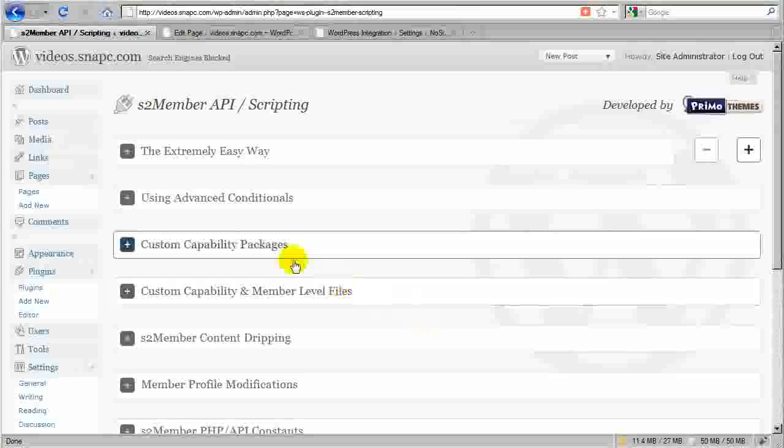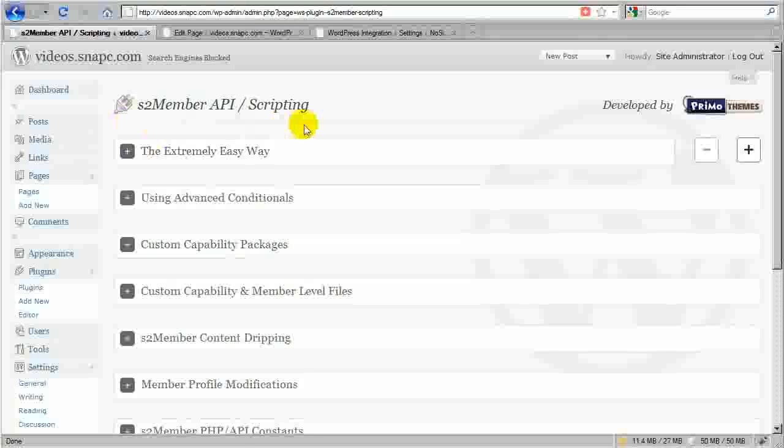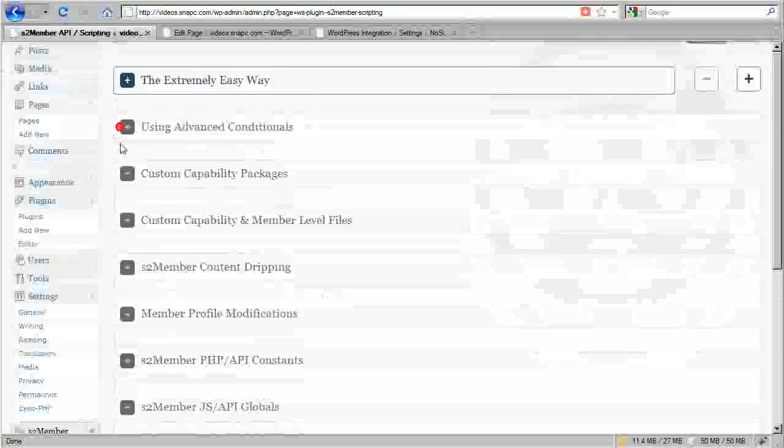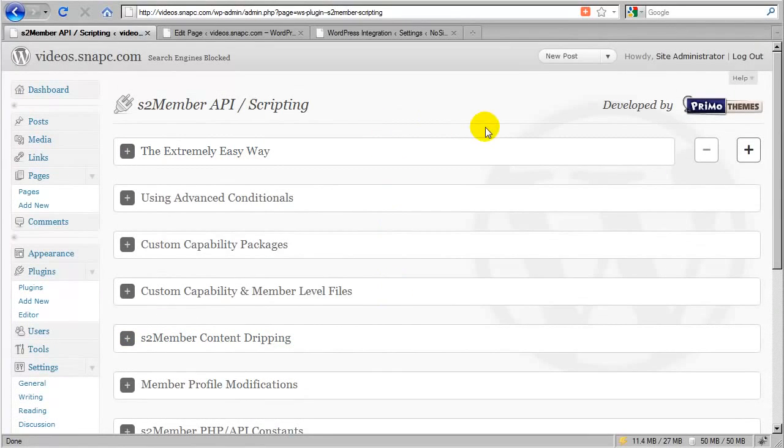In this video, we're going to cover s2Member's API scripting section. And you can find this section by going to your main s2Member menu and choosing API scripting, and that will bring you to this page where you'll find all of these subsections.